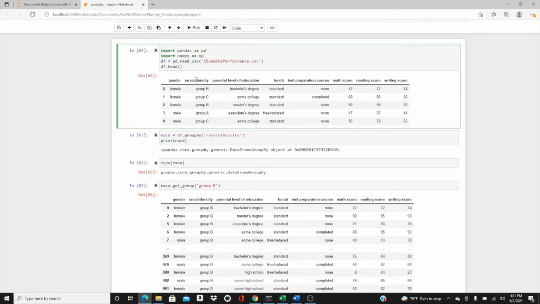Okay, here is the dataset, and this is how it looks. It has gender, then race and ethnicity, which just contains group A, B, C, D, E. Then parental level of education, lunch, test preparation course, math score, reading score, and writing score.